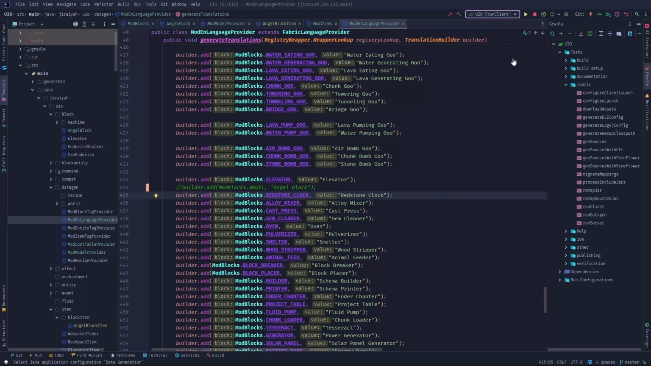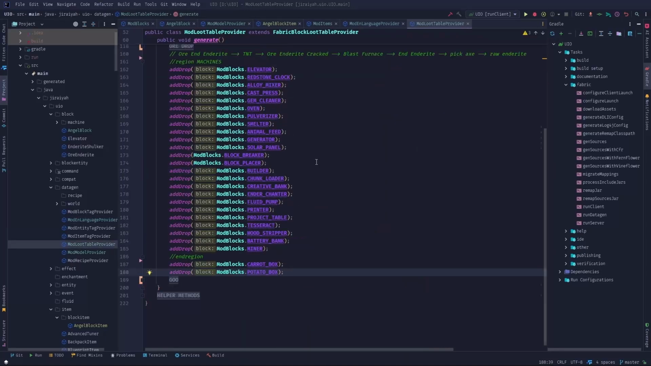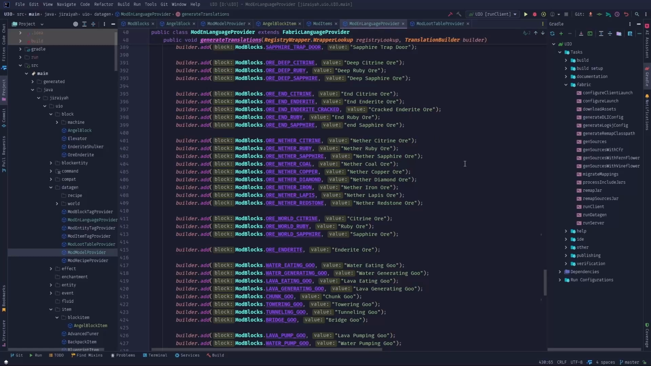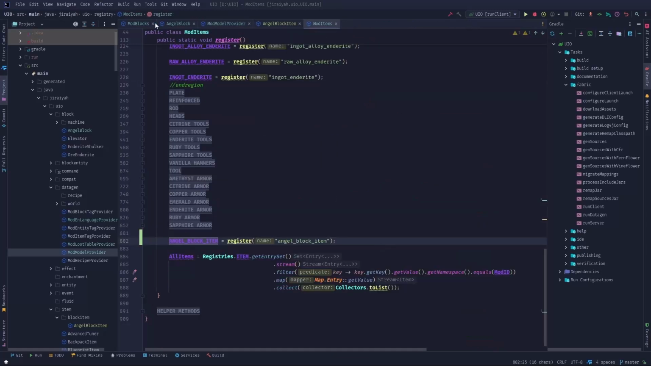So we need to run the datagen again. However, if you note, I just added the language file. I didn't add any loot table provider for the Angel block. For the model, I added the model for the block because I didn't add any model for the block item, because block item takes its model from the block. So we don't provide a loot table. We provide the language file for the block item, and for models, we provide the model for the block. Okay, that being said, now that we have this item, we can continue.